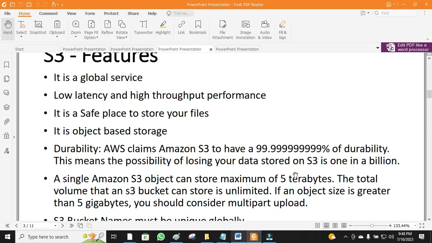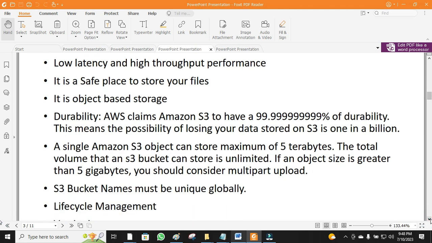Okay, and then a single Amazon S3 object can store a maximum of 5 terabytes. Understand this statement very well. I was just saying that it is never going to get full, but I am saying here that a single Amazon S3 object can store a maximum of 5 terabytes. The total volume that an S3 bucket can store is unlimited. If an object size is greater than 5 gigabytes, you should consider multi-part upload.